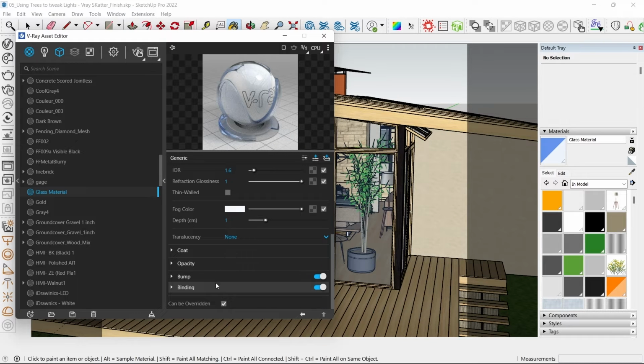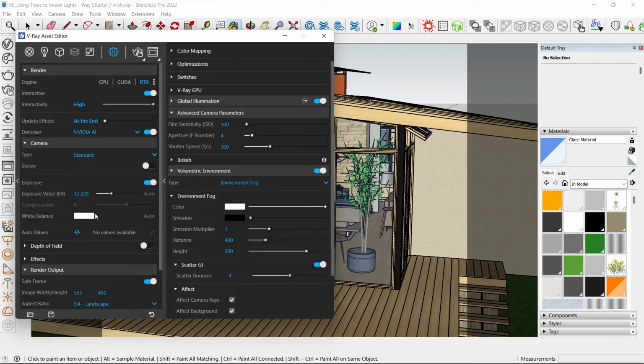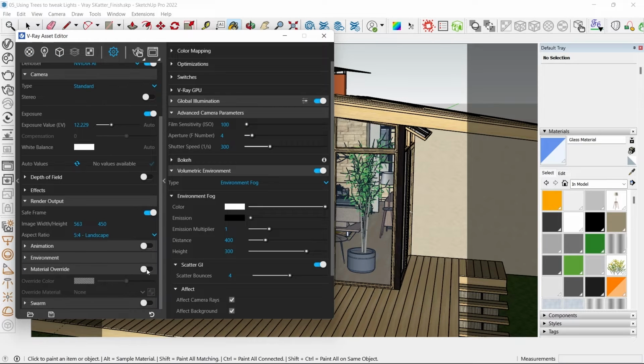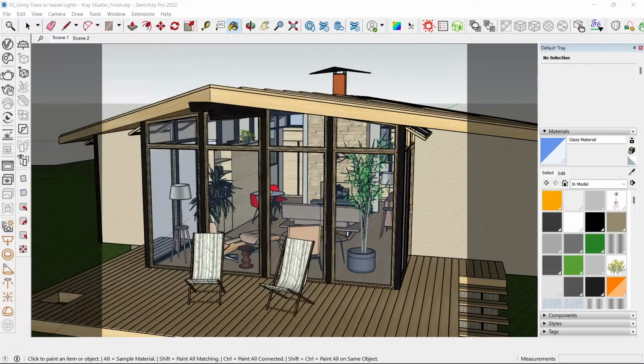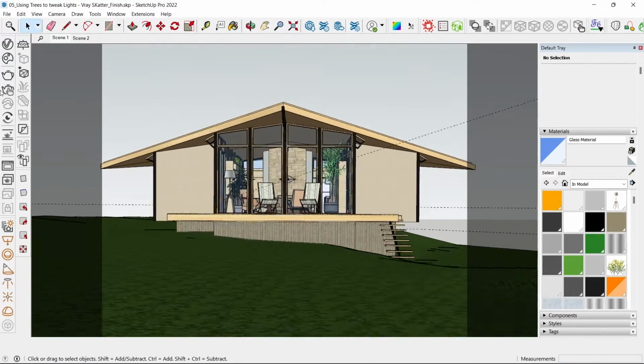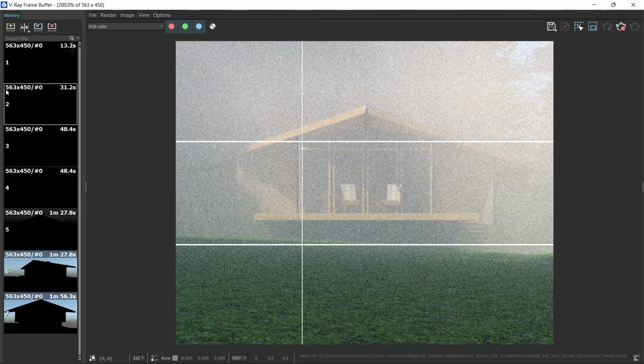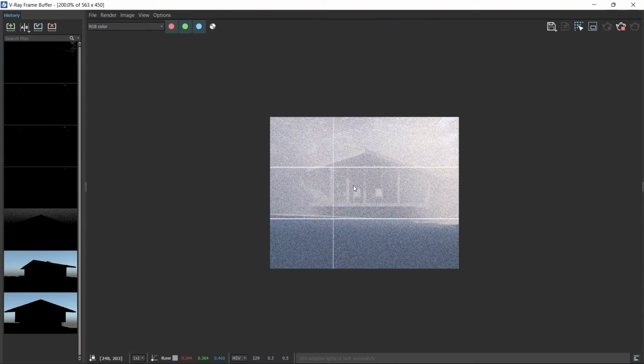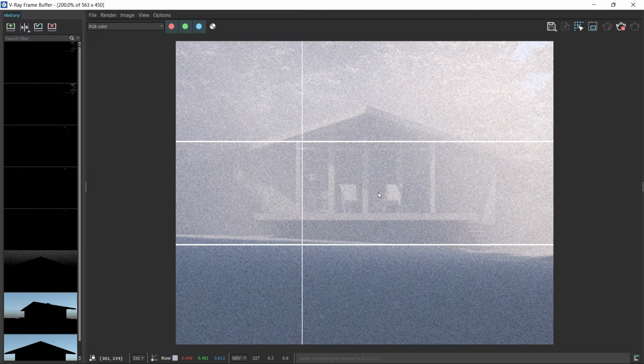Now what I'll also do is, at the bottom, we have an option called can be overridden. I'm going to switch this off so that when I run an interactive render with material override on, this material wouldn't get affected. If I go to settings, go to material override and switch this on, you can see that all the materials get overridden by this color material except for the glass. Now if I go to scene 1 and run an interactive render, you can see that our glass material is not affected by that material. Alright, so I'm going to add this to the history VFB.